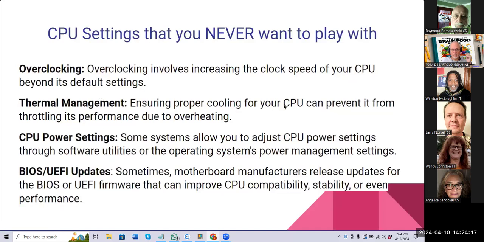That CPU has to be running at a certain temperature. Like anything else, you increase its speed, it's going to increase the heat output. If you don't have the proper cooling and the proper airflow going in, it's going to overheat. And when it overheats, it throttles back its performance. So once again, CPU settings are out. We don't want to look at that.